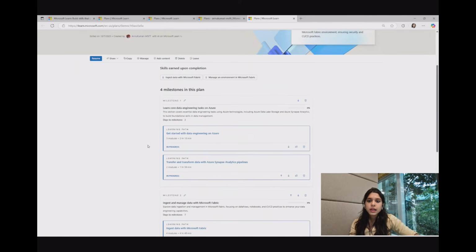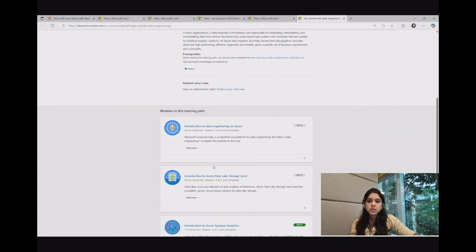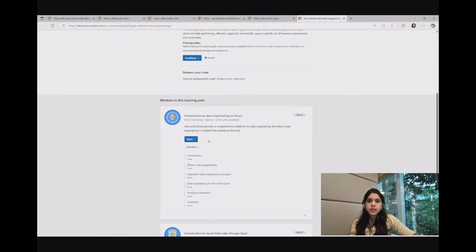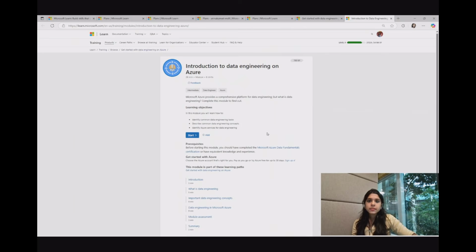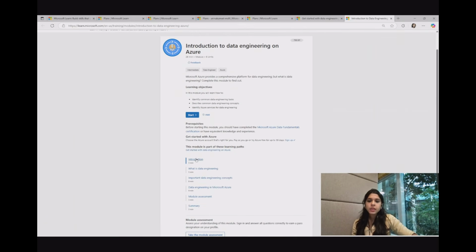Okay. And if I go inside this learning path, you can see there are multiple modules within 1 learning path. So here in 1 learning path, you can see there are 3 modules. Okay. And I can very well go and start this module. It says Introduction to Data Engineering on Azure. This is the first module that it is recommending me to start.